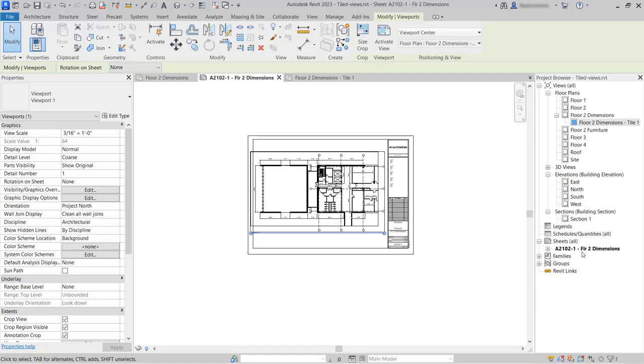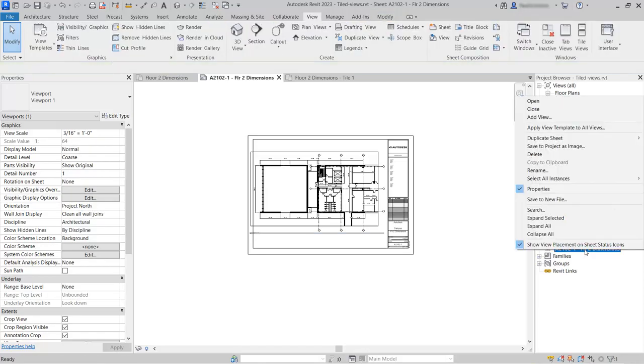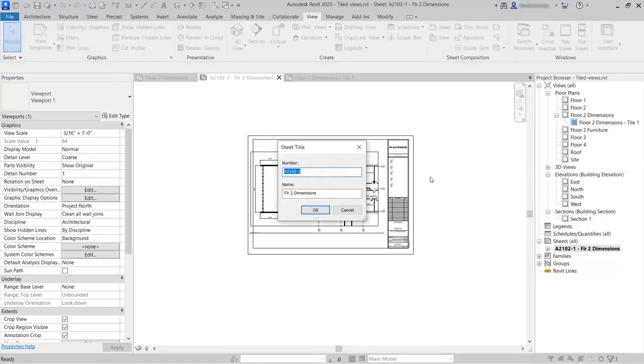So now let's rename this sheet view. In the project browser we'll right click over it and choose rename, and then we can name this to be floor 2 dimensions tile 1.